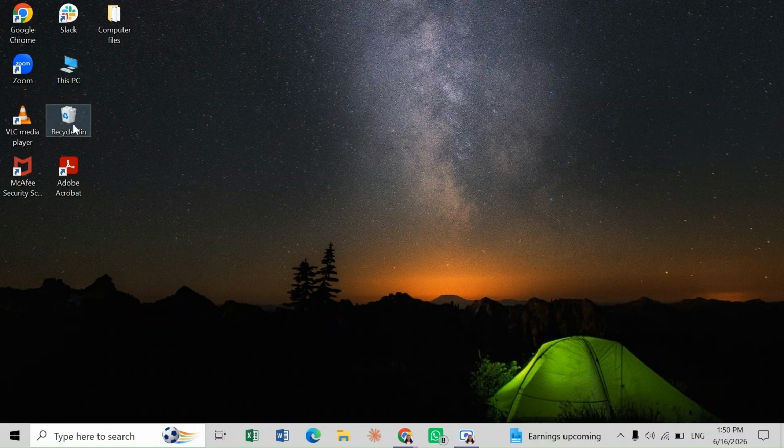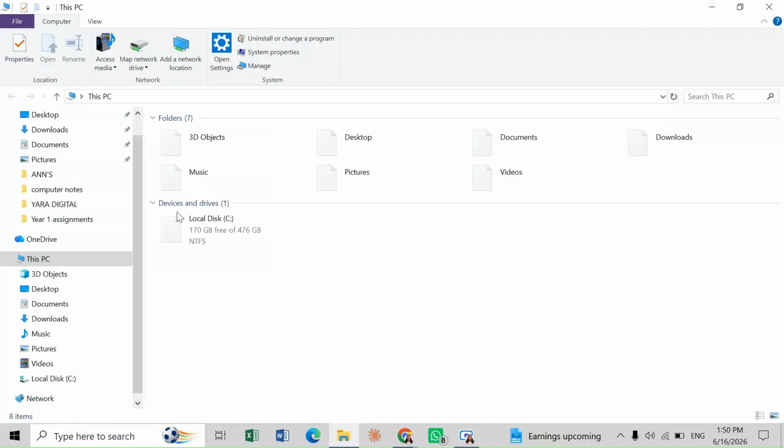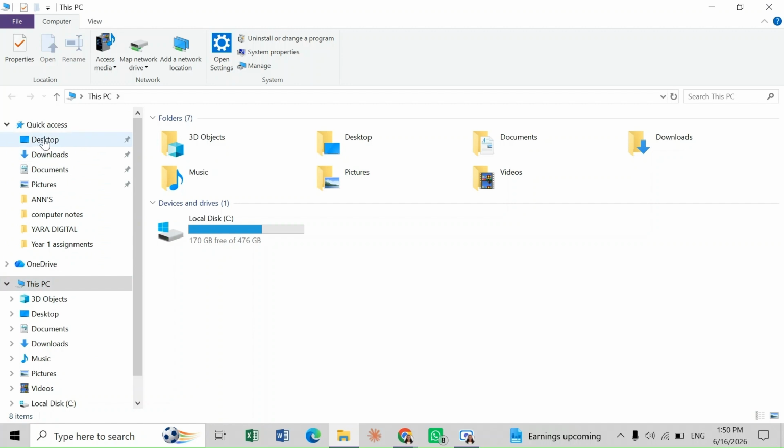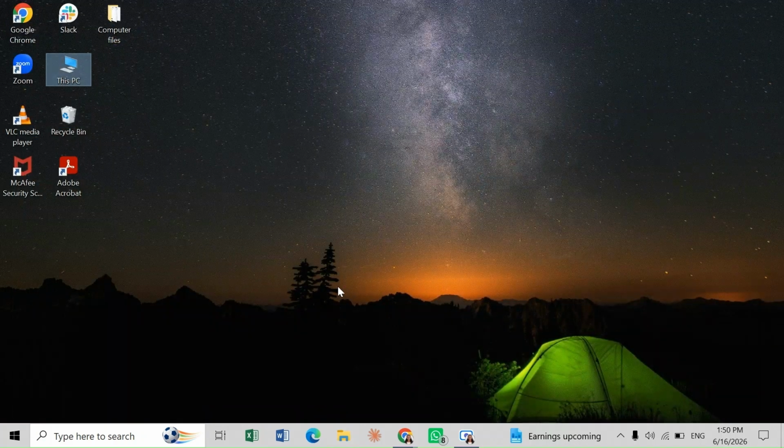All right. The other thing I want to talk about here is this PC. This is where you click if you want to access the whole of your computer. As you can see, everything in my computer I can see here. I can see different sections of my computer, different folders that I have created, and the size of my storage. So this is where I come if I want to access most of the files in my computer. But this is something that you're going to dive deeper into as well, so no worries.